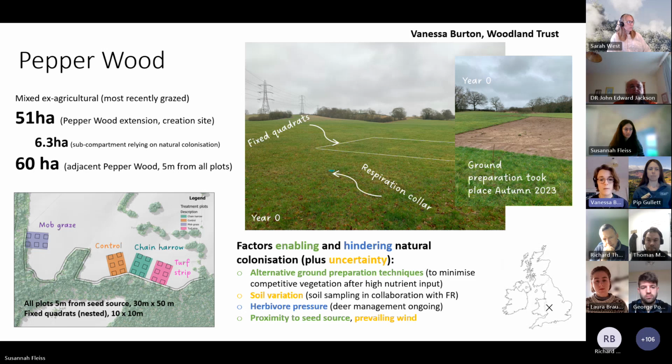So this is a woodland creation site that's adjacent to our Pepperwood site, which is an ancient woodland near Birmingham. It's currently just called Pepperwood Extension. I think it's going through renaming in consultation with local stakeholders at the moment. And I'm pretty sure they're going to go with Fairfield Forest. I was pretty sad that they didn't run with Saltwood. That would have been great.